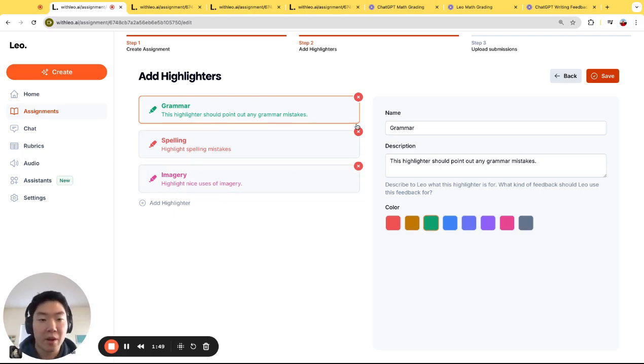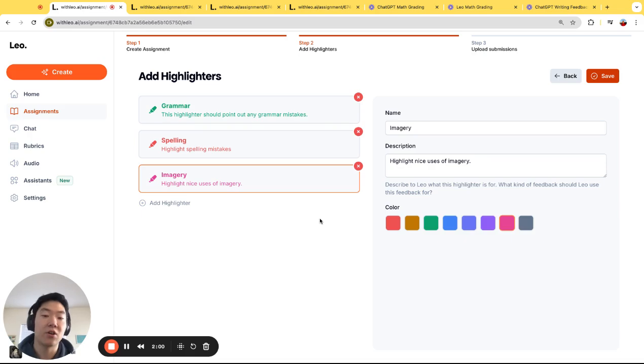For grammar, pretty straightforward. It's going to go in and highlight grammar mistakes. For spelling, it's going to highlight spelling mistakes in the student's work. And lastly, I wanted to also highlight nice usage of imagery. This is the configuration, and you can modify the descriptions here if you wanted to highlight something else. You can add more highlighters if you wanted to look for other aspects of a student's work. But for now, this is good. So I'm going to click Save.